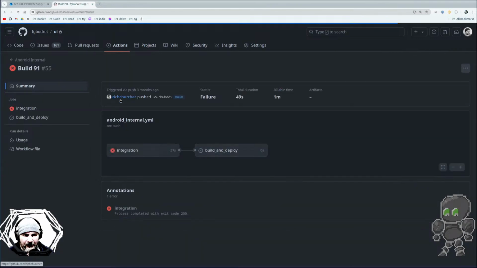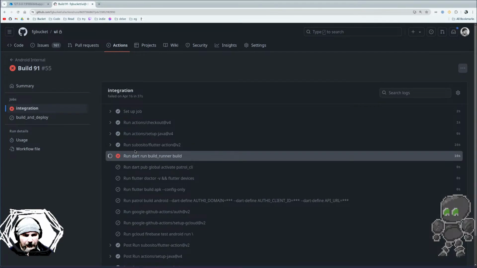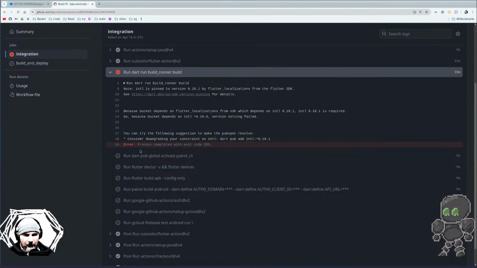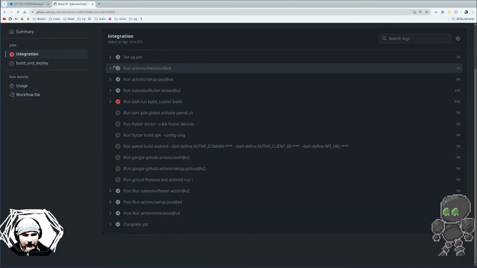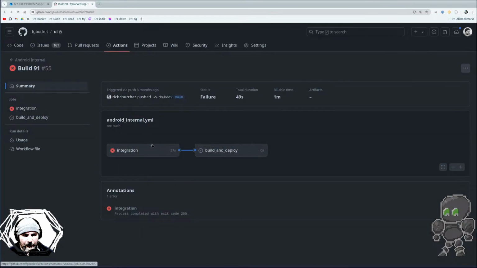Okay, well that's failing, so that's not good. Oh boy. Version solving failed. It's probably because everything's getting a bit old. I wonder if we actually pushed an Android build the last time.